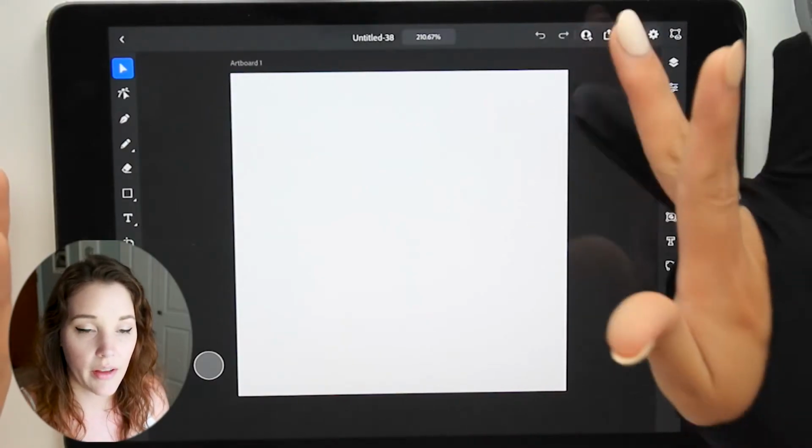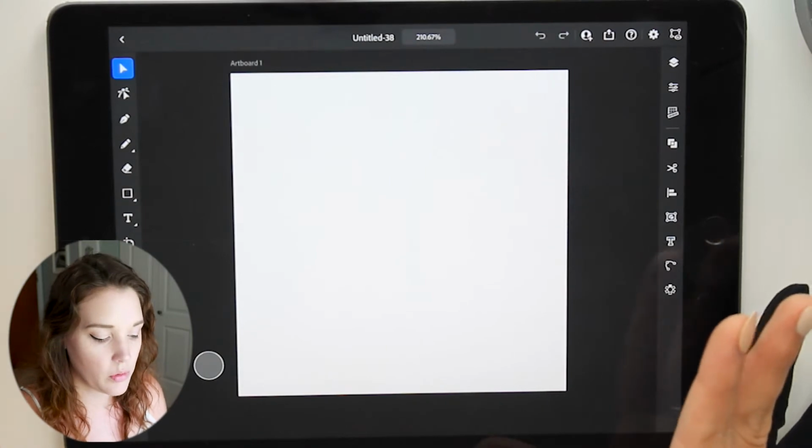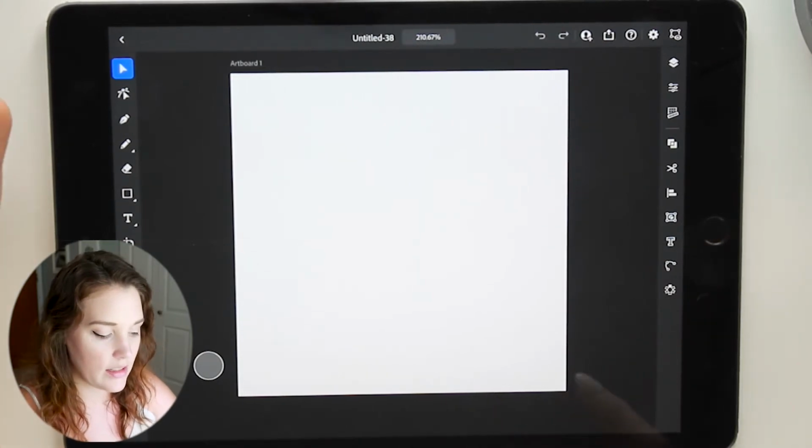Now, I will be using a reference photo of myself. I do not have a photo on the artboard, as you can see here, there is none. I will be doing it by line of sight. I do have a reference photo out of frame here, but you are more than welcome to import your own photo onto the artboard and work from that.